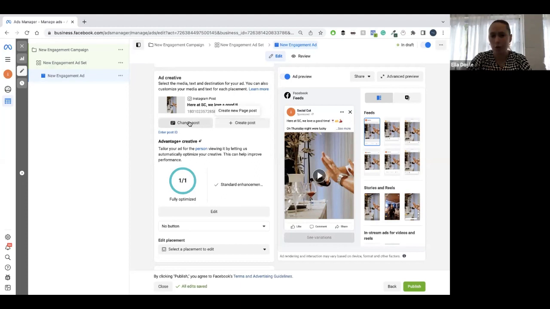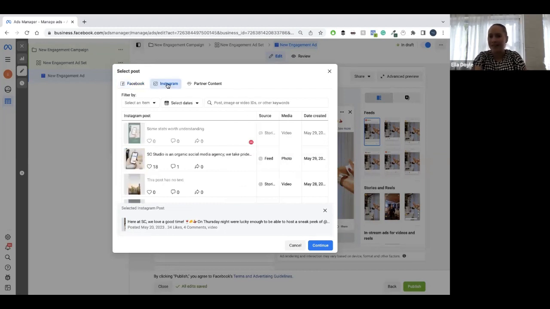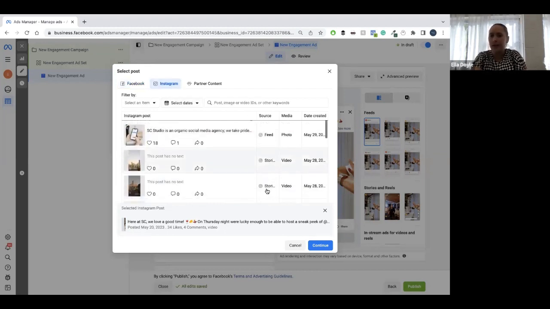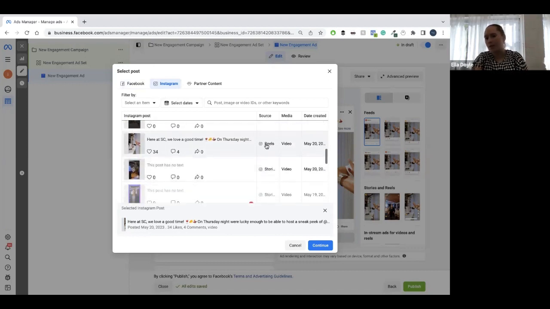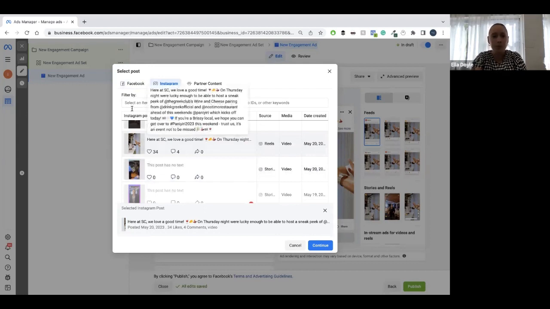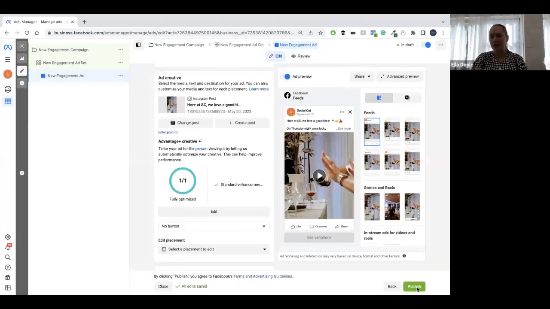So just to show you what I've done, I have selected the ad creative as the post and come down and scroll down. These are all posts that have been posted to my Facebook page. These are all posts that have been posted to my Instagram page. It will show me stories. It will show all sorts of things. And you can select the one. So I've just selected this reel, which was posted on May 20. You can filter them too. By post type, you can select dates, or you can select keywords that have been in the post to help you actually find it. And then in this instance, we'd select publish.